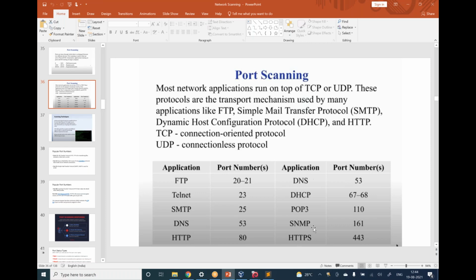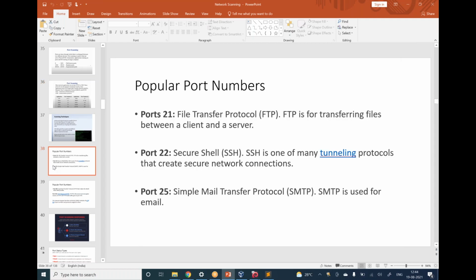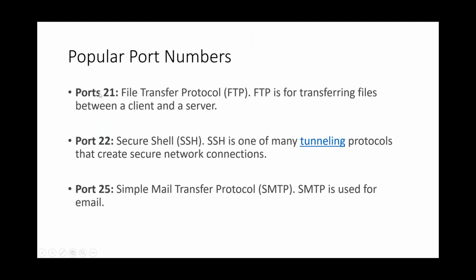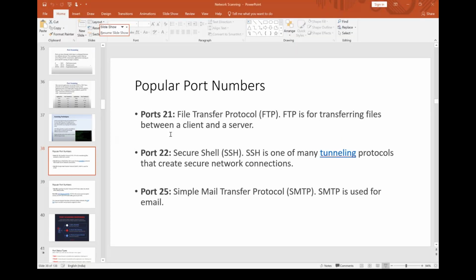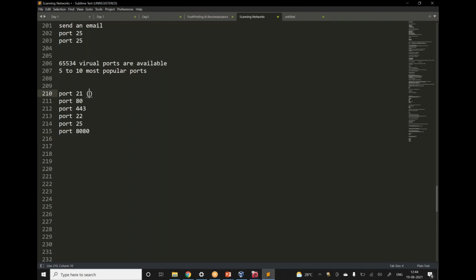HTTPS 443. So if you remember a few of these things, it is enough. I've given you here popular port numbers. Port number 21: the service that runs on it is called FTP. What is FTP? File Transfer Protocol. If you want to share a file from one computer to another computer, it happens on port number 21.